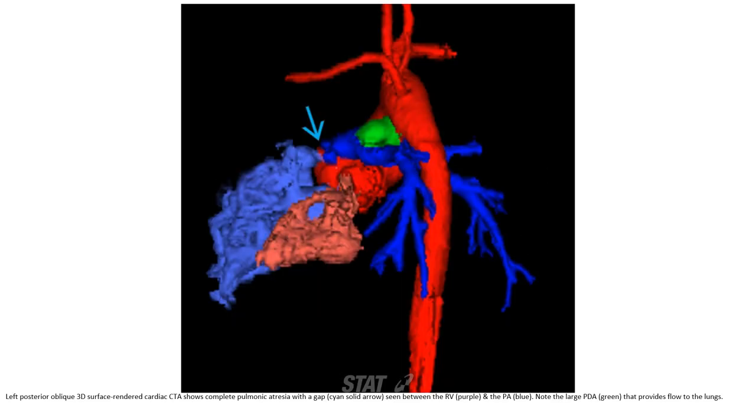Left posterior oblique 3D surface rendered cardiac CTA shows complete pulmonary atresia with a gap seen better here, between the left and right pulmonary arteries. Note the left PDA that provides flow through the lungs.